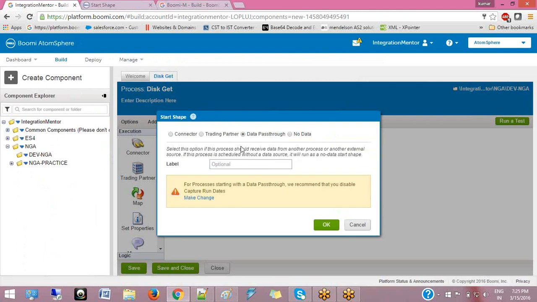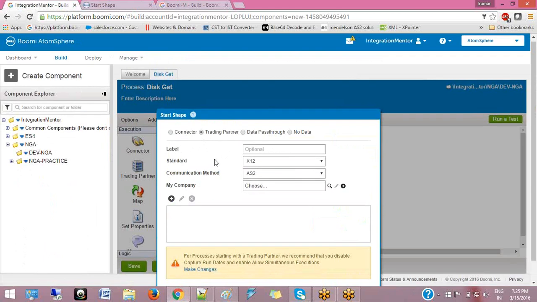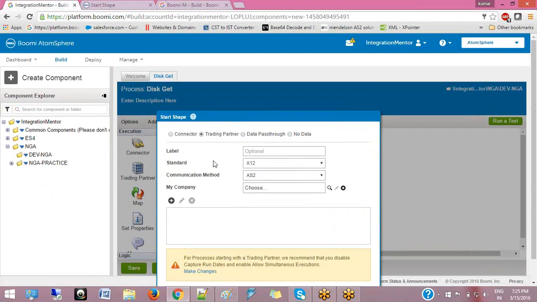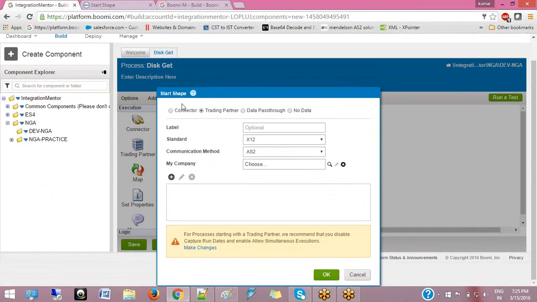Whereas data pass through means if you want to receive the data in a child process, I mean parent process data in the child process, then you can use this data pass through option in the child process, not in the parent process. Okay, make a note, you need to use this data pass through option in the child process. I will show you practically. And trading partner is for B2B integrations. We will discuss B2B integrations in detail later.